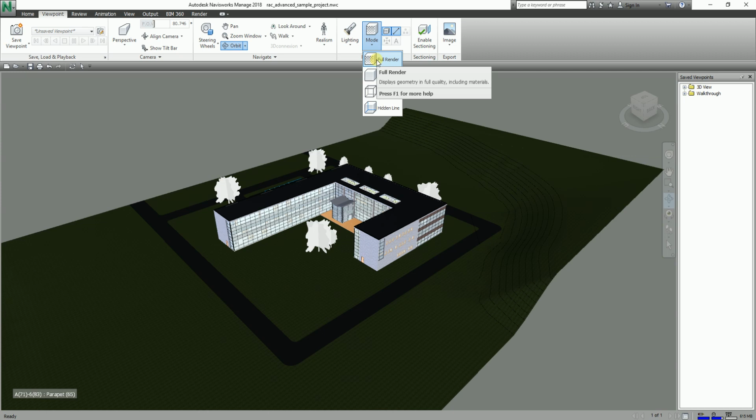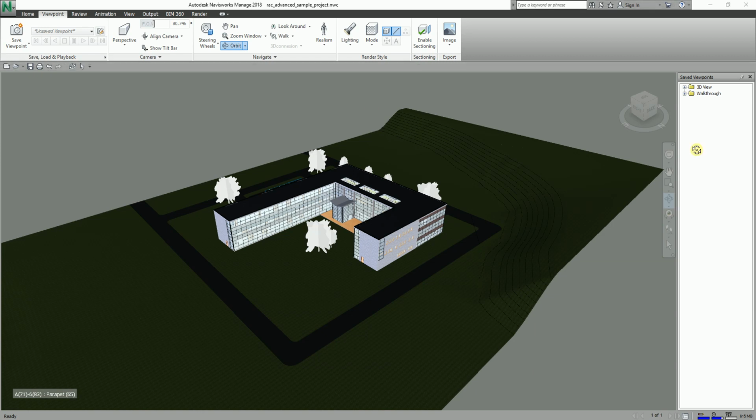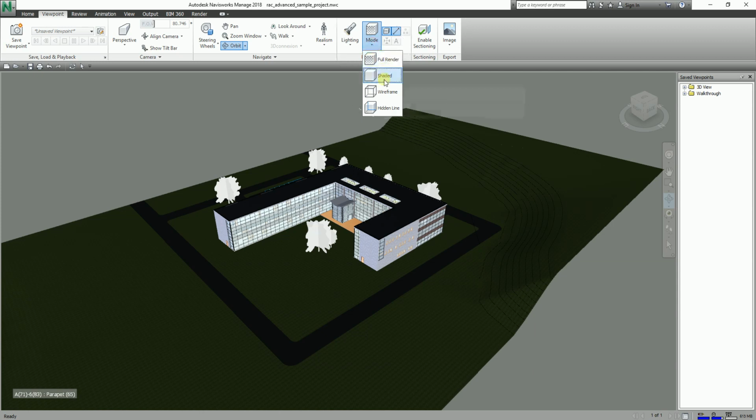But usually I do not use this render style. Why? Because if my project is quite a big project, it hampers the performance, or it slows down the performance of my Navisworks. So usually I just select full render if I want to do some presentation or take some snapshots to show to the client. But most of the time as I work, the render mode that I am using is the shaded render mode.